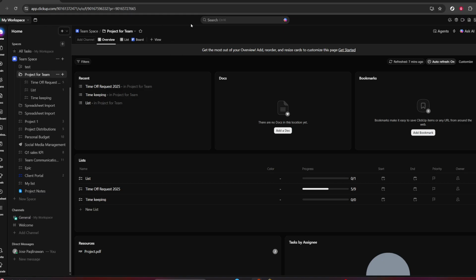Before we begin, make sure you're signed in to both ClickUp and GitHub and that you have the right permissions in your ClickUp workspace to install apps. Using a desktop browser is recommended because the integration settings are easier to find.